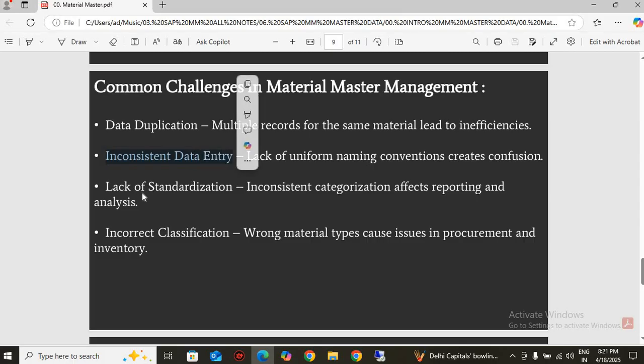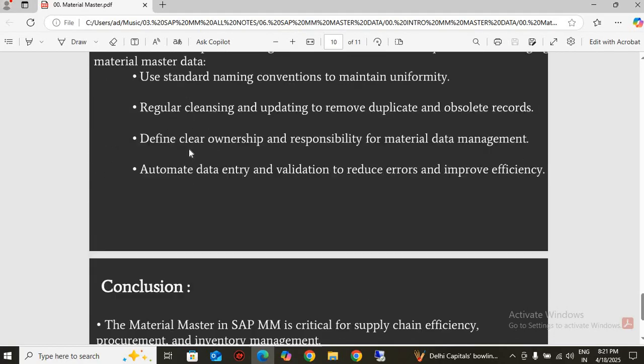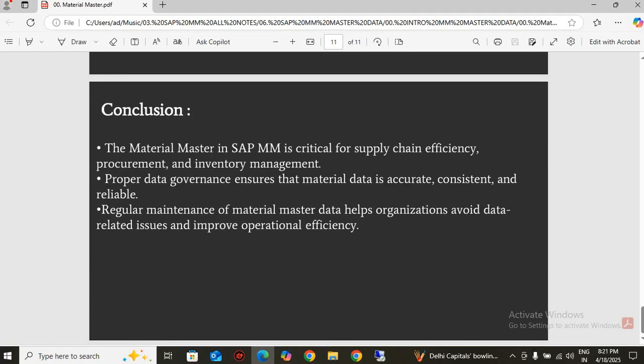Inconsistent data entry, lack of standardization, incorrect classification. If I classify the wrong material, I will face difficulty in procurement. These are the challenges, and these are the best practice and the conclusion. The conclusion is that material master in SAP MM is crucial for supply chain efficiency, procurement, inventory management. Proper data governance ensures that material data is accurate, consistent and reliable.